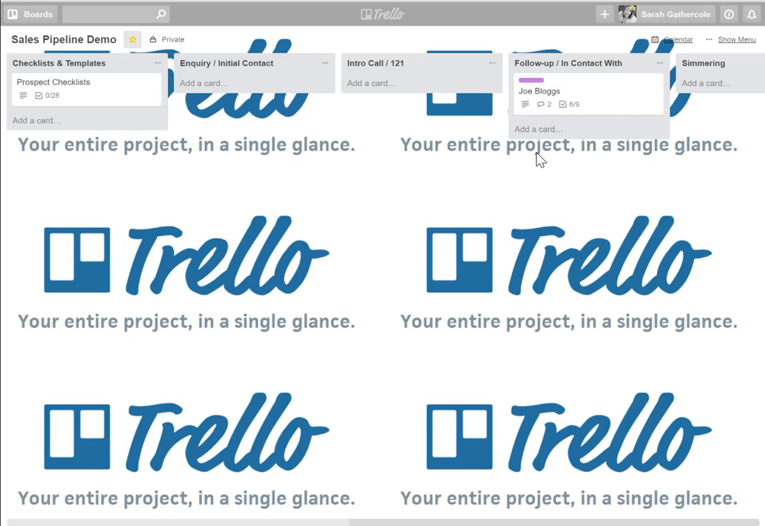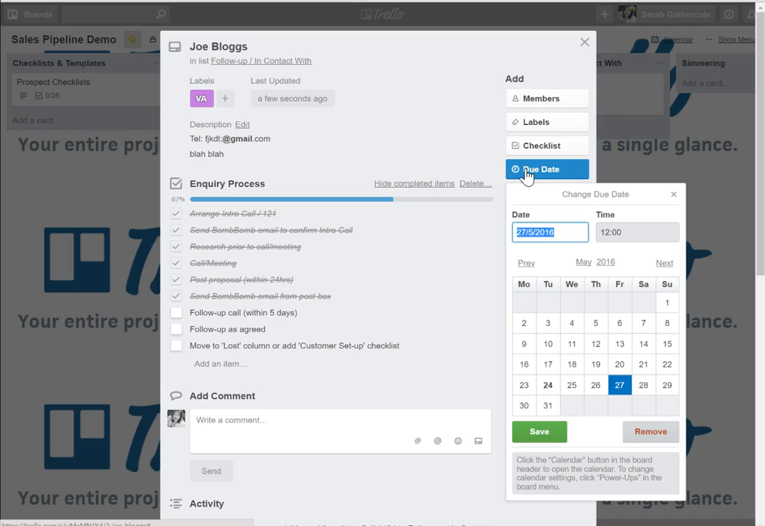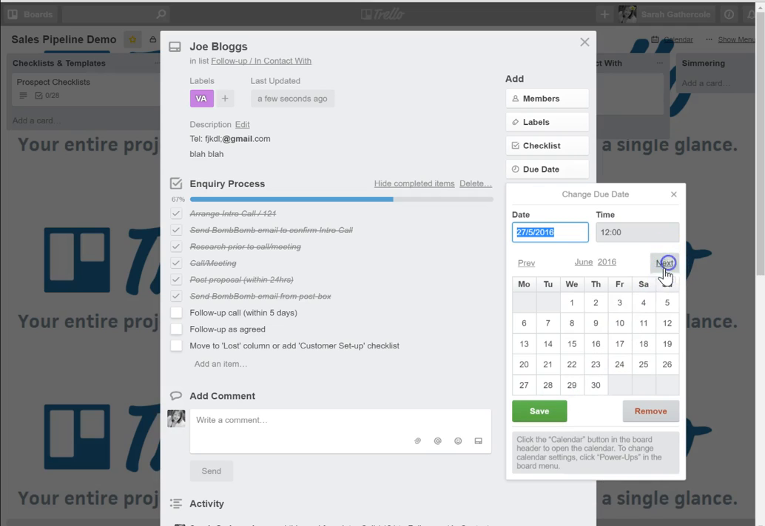So the last thing I want to show you on this board, because obviously the key to your sales pipeline is keeping going with the actions, is that you are able to add due dates. So you've sent everything through, and you need to follow up with them, but you need a reminder that you're going to follow up. So you're maybe going to do that 5 days after everything was sent through.